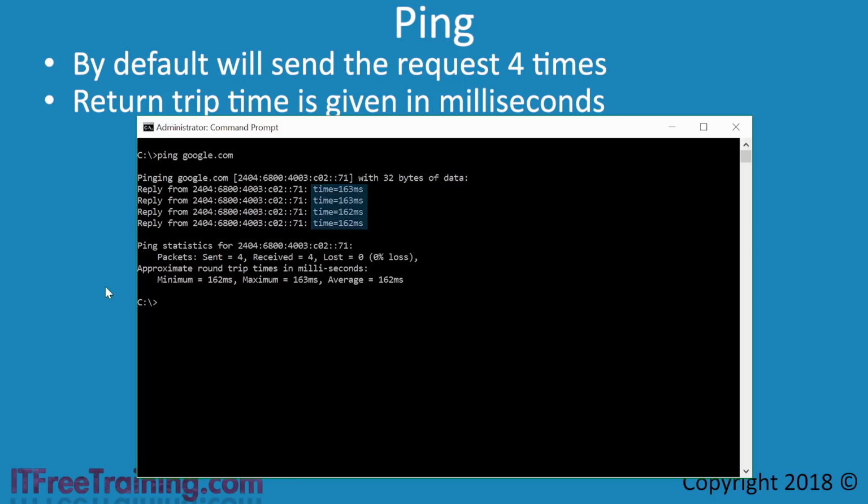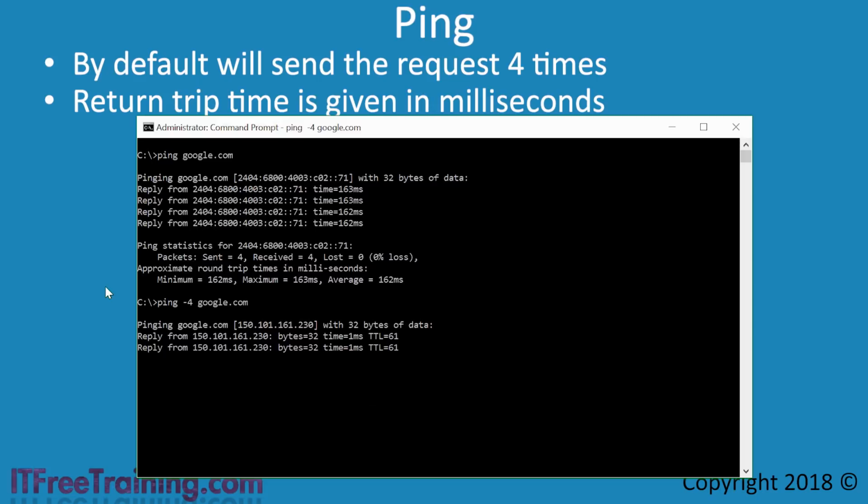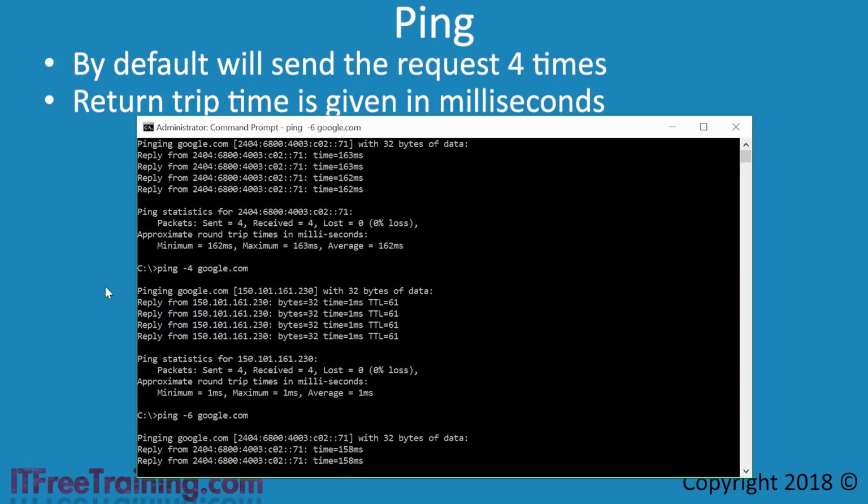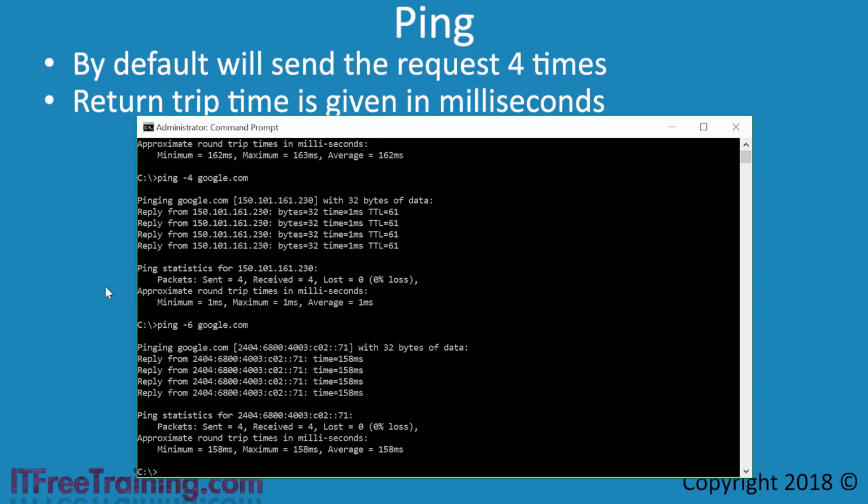In this case, the ping used the IP6 address. However, if I added the -4 parameter, notice this time the IP4 address will be used rather than the IP6 address. If the -6 parameter is added, notice the IP6 address will be used. A lot of commands that I will look at support the -4 and -6 parameters if you want to force the command to use IP4 or IP6.